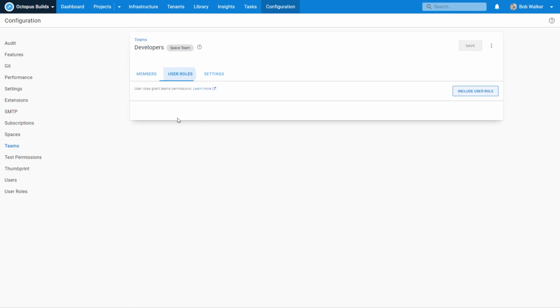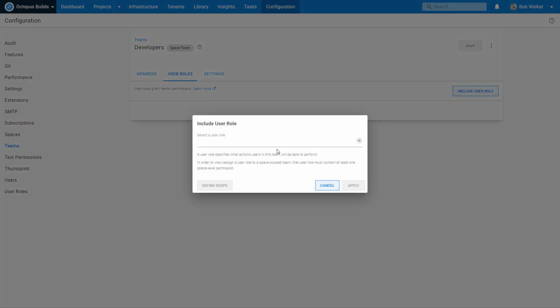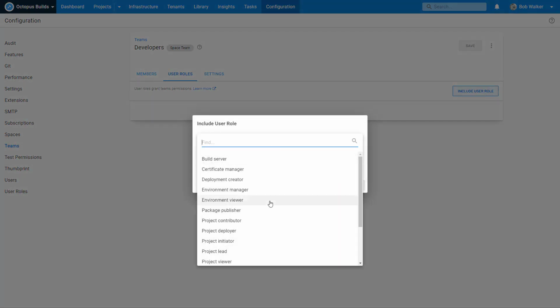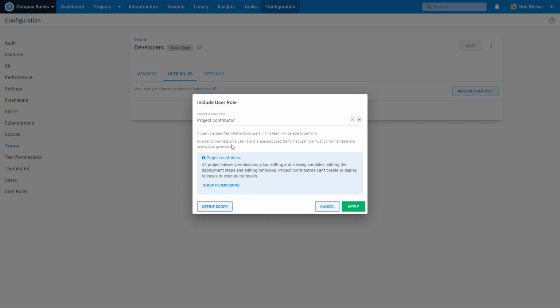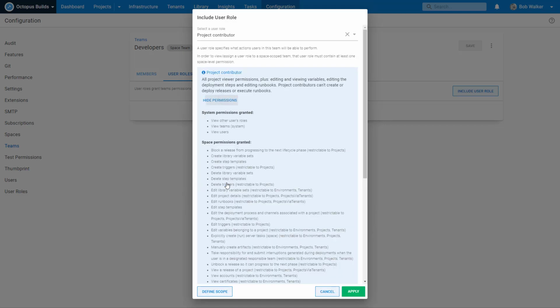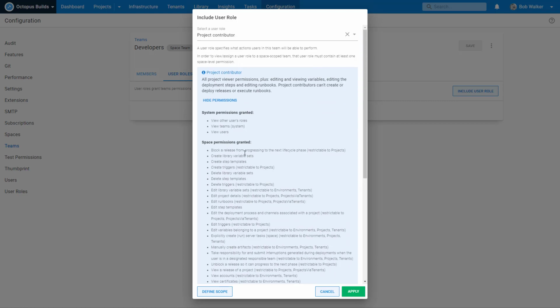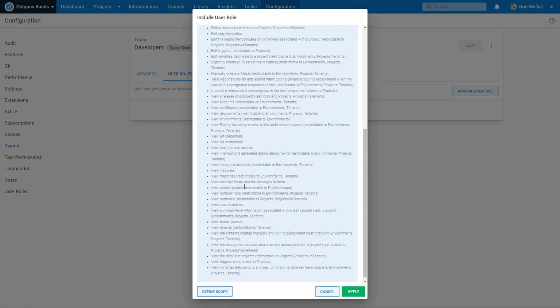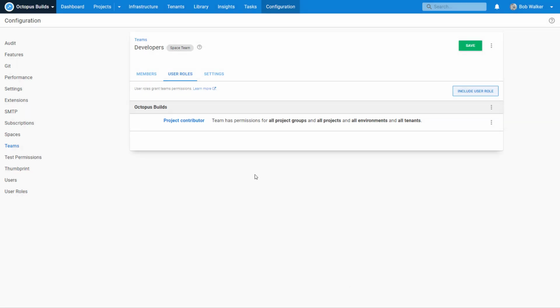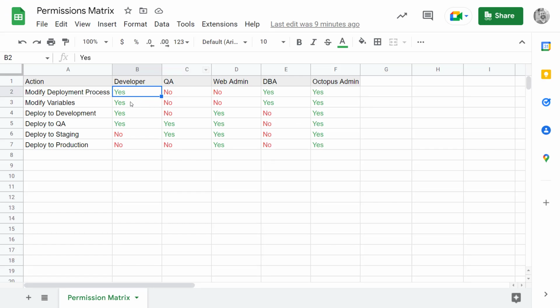Now let's go in and add in some user roles, and let's talk through what happens here. The first thing we want to do is add the project contributor role. What I like about this is it will show you all the permissions, and you can get cross-checked pretty quickly. Contributor has quite a bit of permissions. Let's go ahead and hit apply. So now the developers can contribute to projects, so they can edit. So we've satisfied these two requirements.